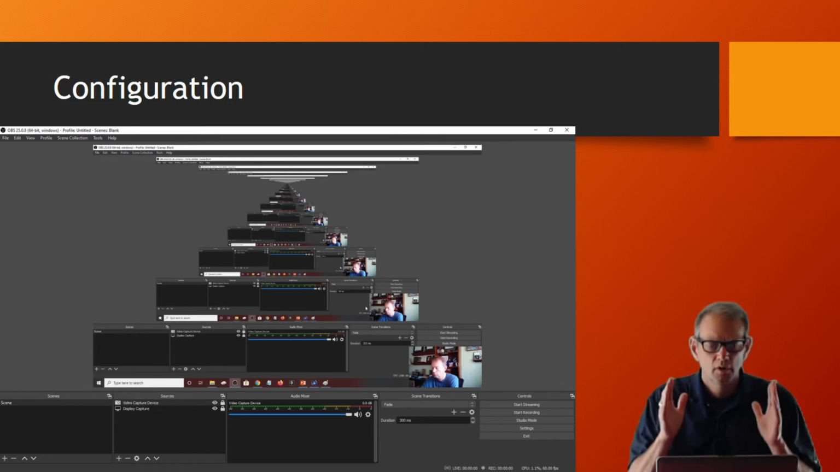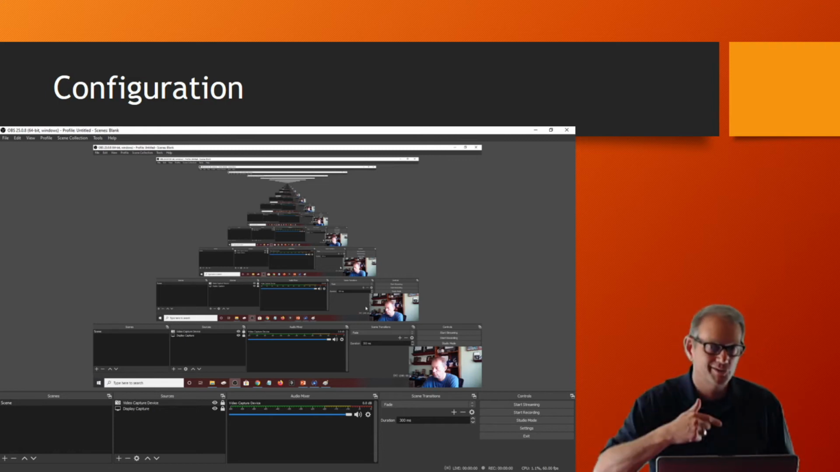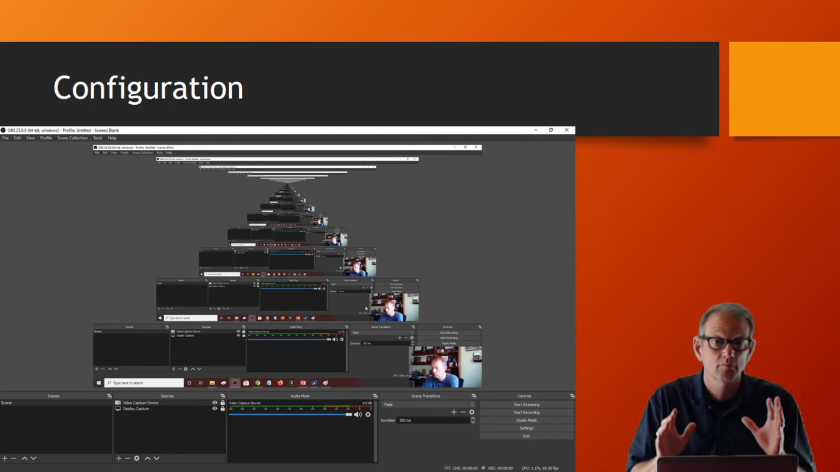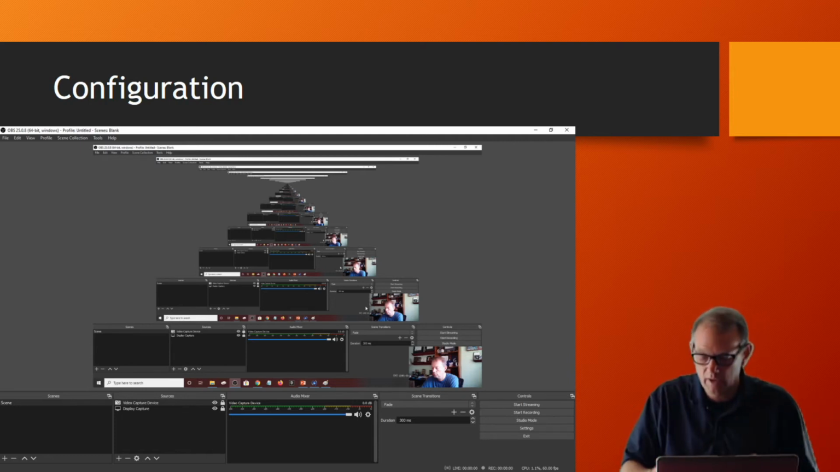You can also crop it a whole bunch if you want to. It's called the transform. You just right click on it and say edit transform. I'm getting a little advanced on that. So that's it. Now we've got it so we can record our screen, and we've got our webcam on there.